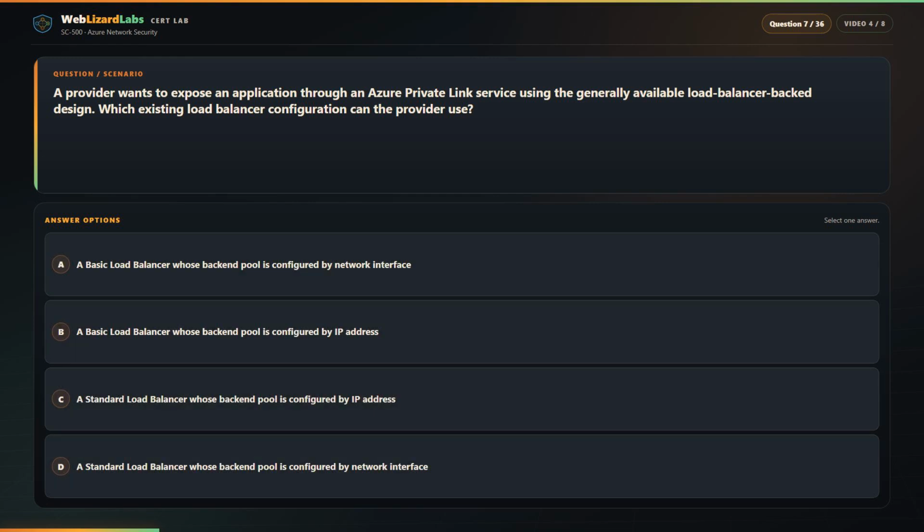Question 7. A provider wants to expose an application through an Azure Private Link service using the generally available load balancer-backed design. Which existing load balancer configuration can the provider use? Select one answer. Choice A, a basic load balancer, whose backend pool is configured by network interface. Choice B, a basic load balancer, whose backend pool is configured by IP address. Choice C, a standard load balancer, whose backend pool is configured by IP address. Choice D, a standard load balancer, whose backend pool is configured by network interface.